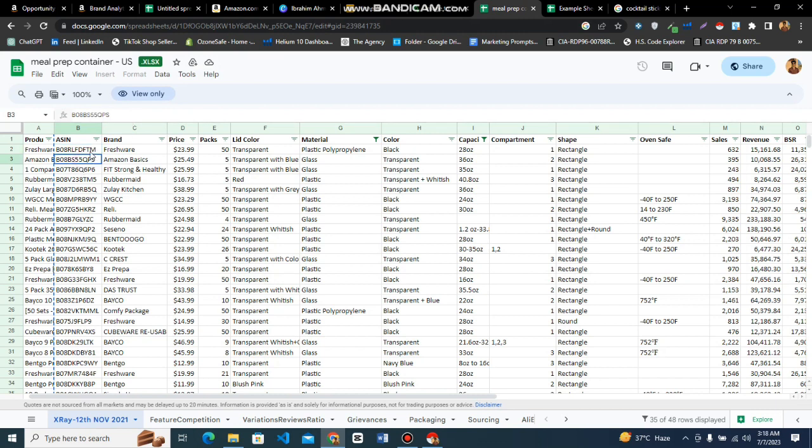So you're going to search each ASIN and you add some columns such as lid color, packs, material, and these are all the info that is listed on the particular listing of that ASIN. Okay, so you're going to need to add some and do some manual work.